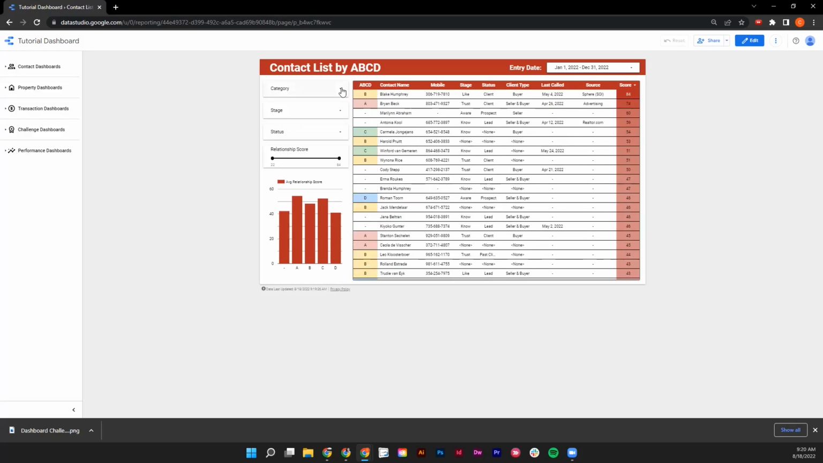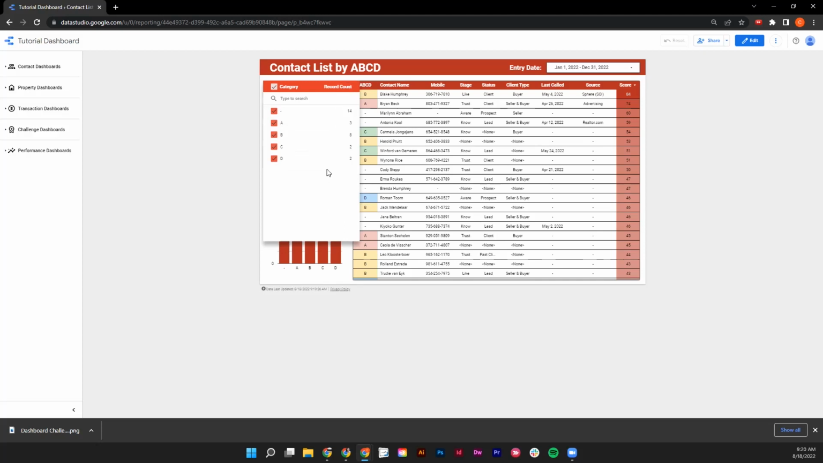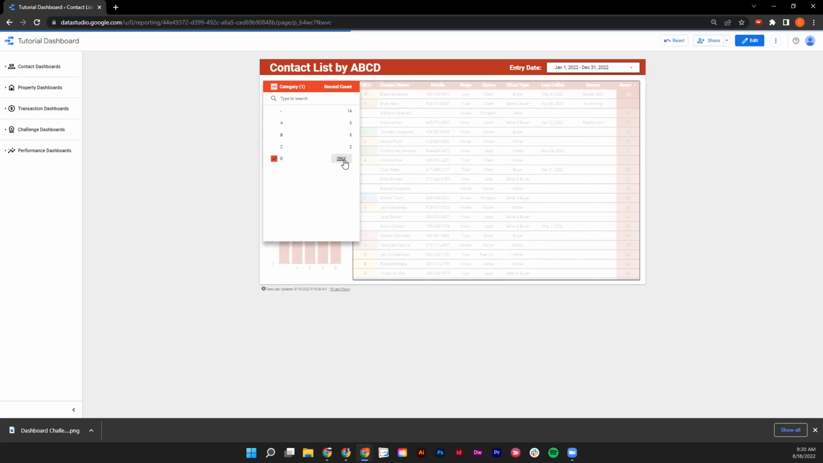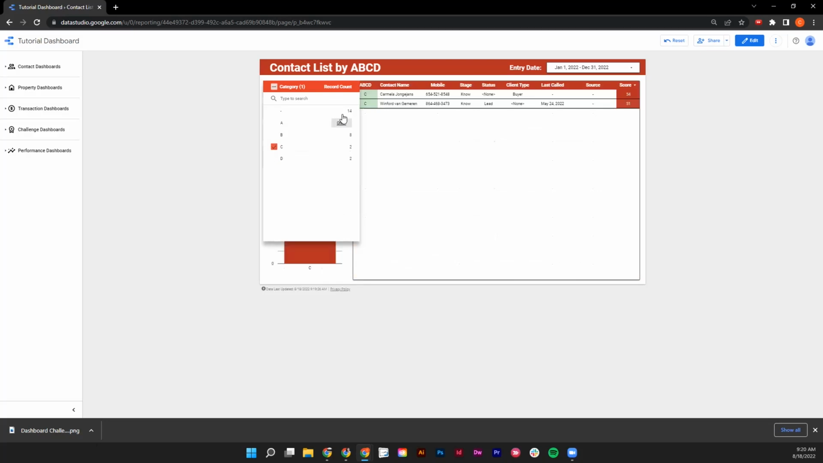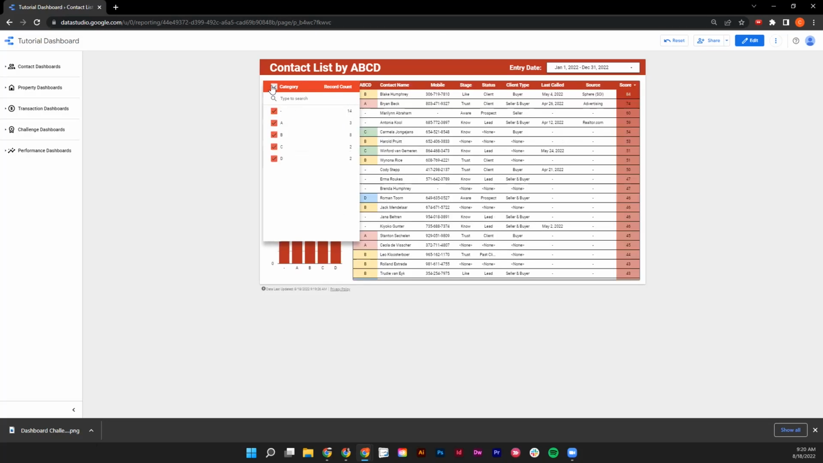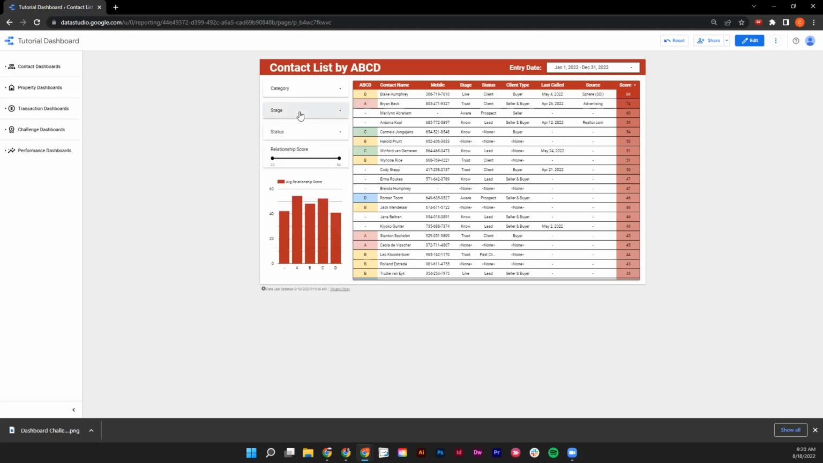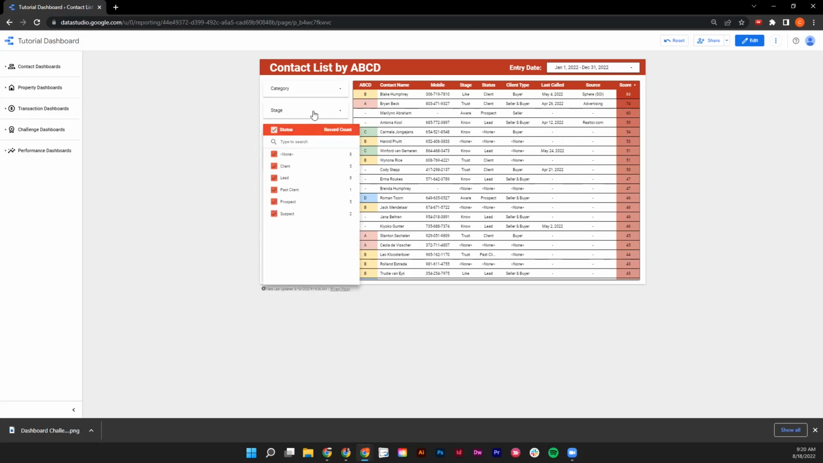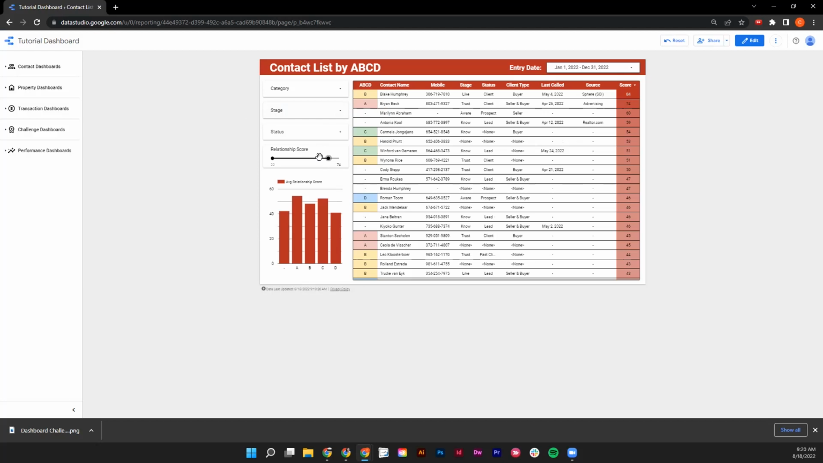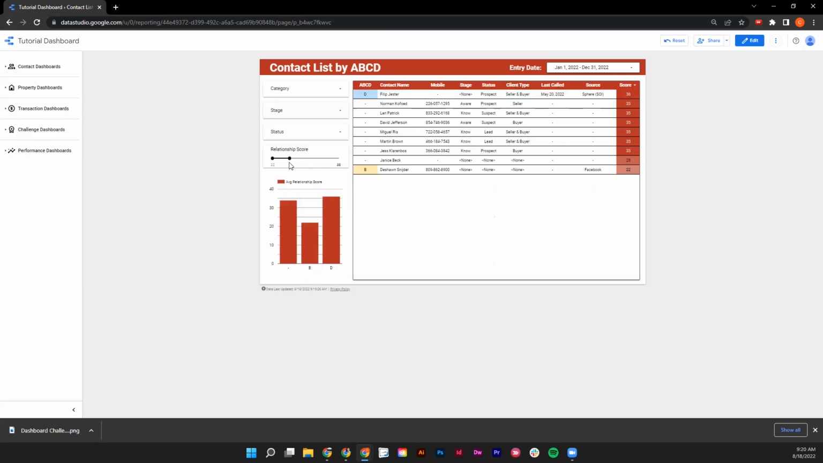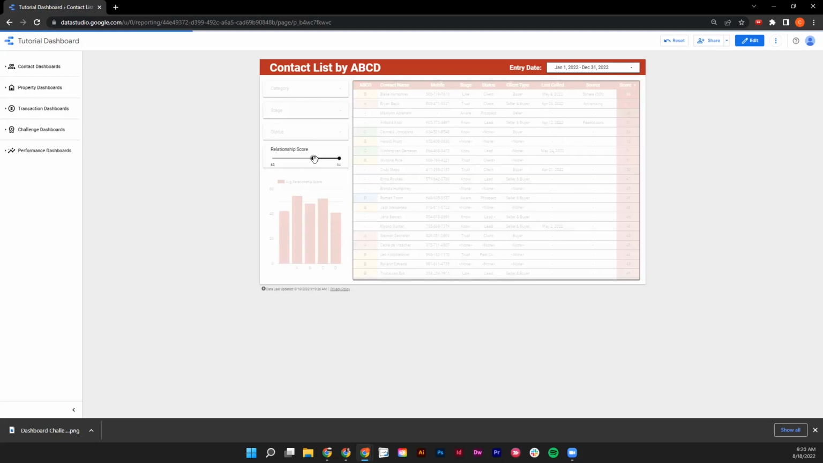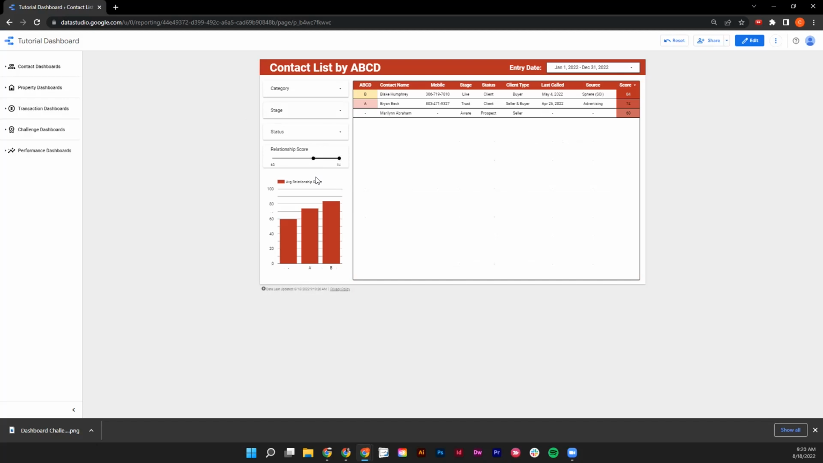Now on the left-hand side, you're going to notice that we have several drop-down items that can be used to sort all of the different leads by their status, or you can sort by all of those different records. You can select by stage, by status, as well as adjust the relationship score to filter down that list to see who has a lower or possibly a higher relationship score to help you better understand how those leads are moving through your system and how we can work to build those better relationships.